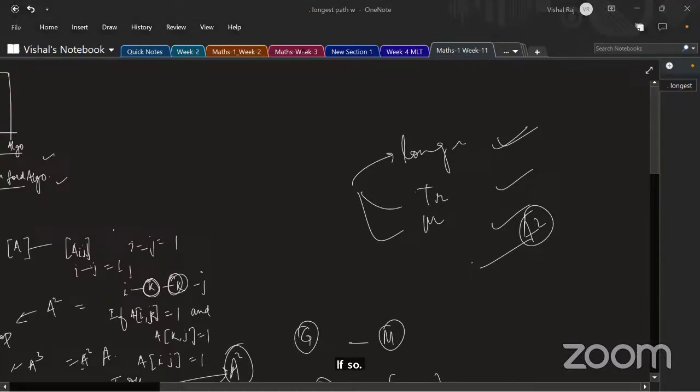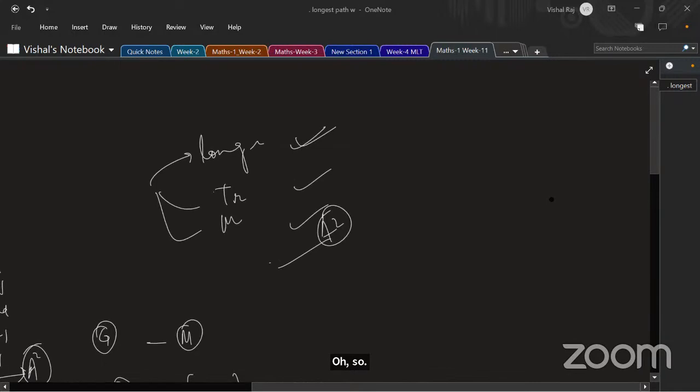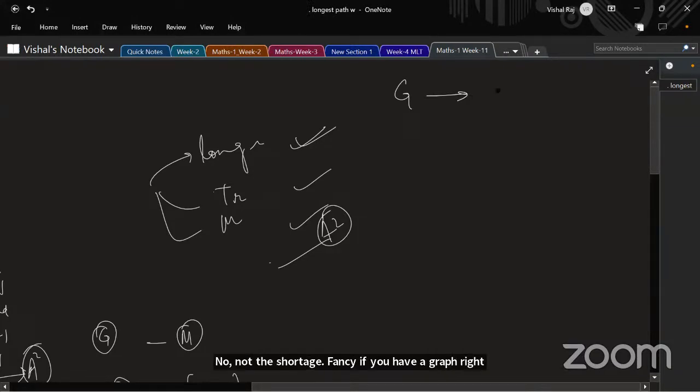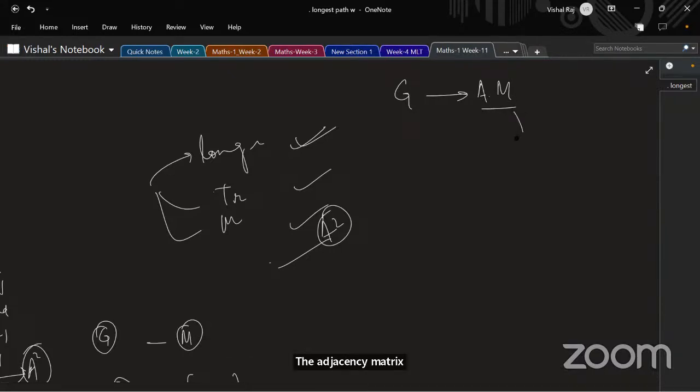Okay, so now we'll move to the weighted graph. With matrix multiplication, we will get the shortest path. No, not the shortest path. See, if you have a graph, corresponding to the graph there will be some matrix, correct? The adjacency matrix. And what does that adjacency matrix reflect? If there is a connection from I to J, it will reflect as 1 for the non-weighted one.